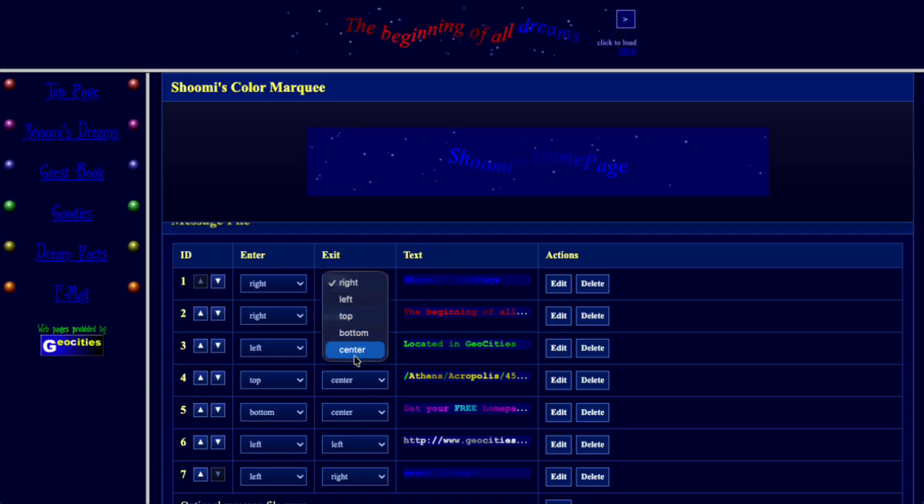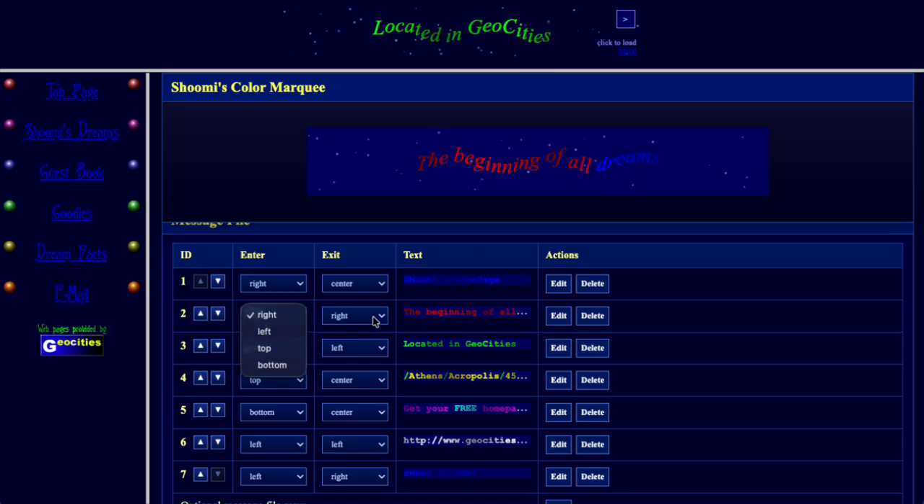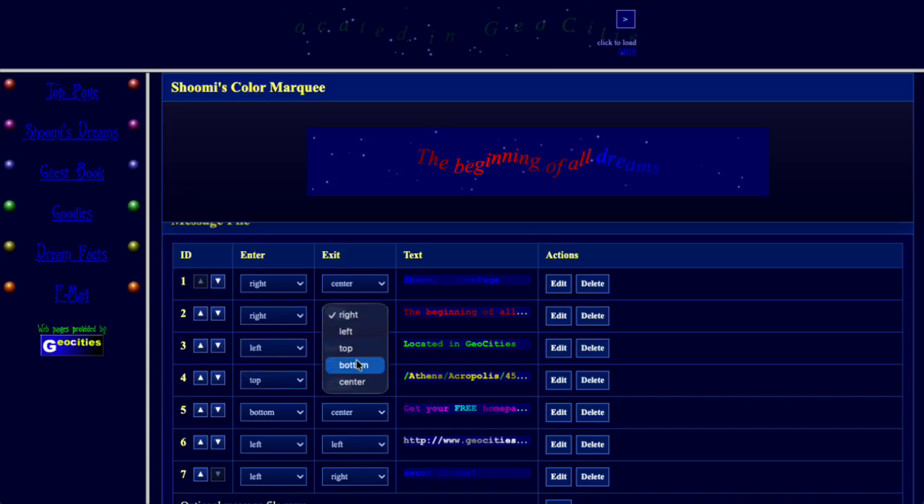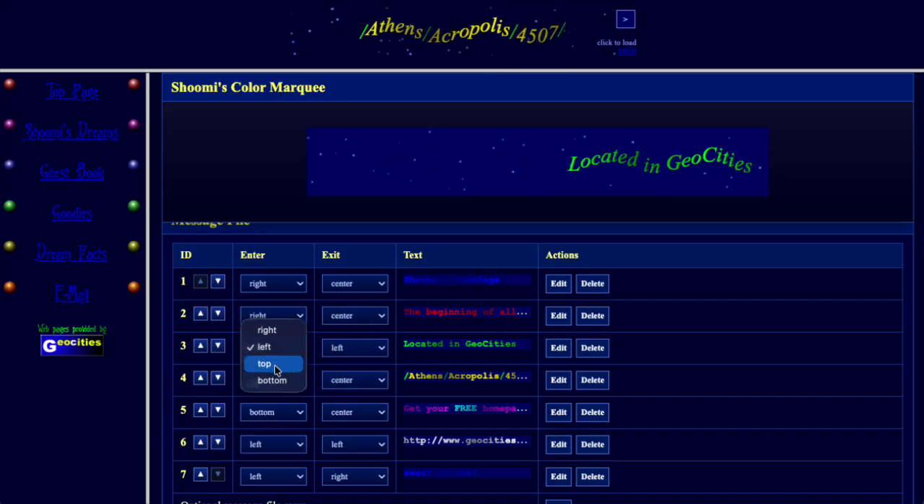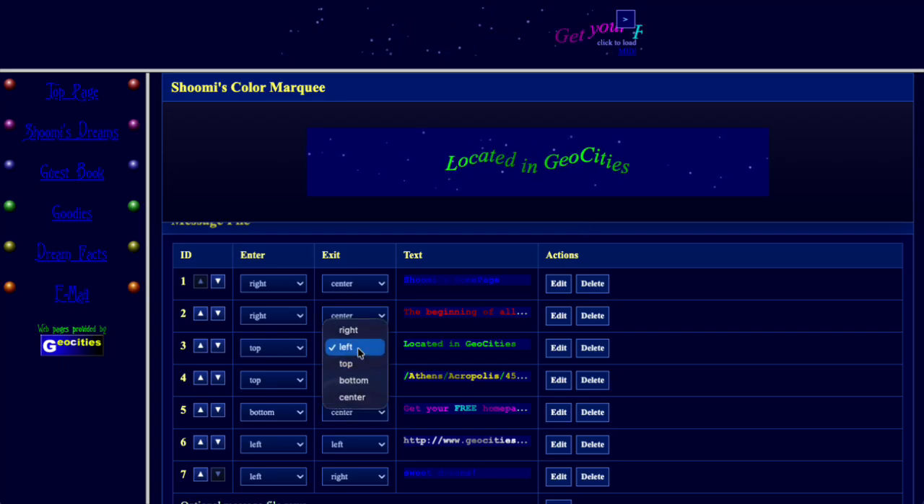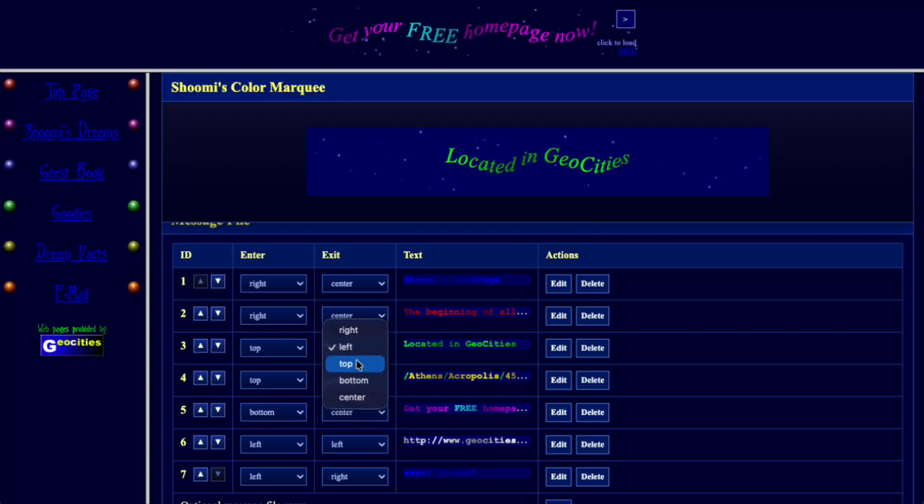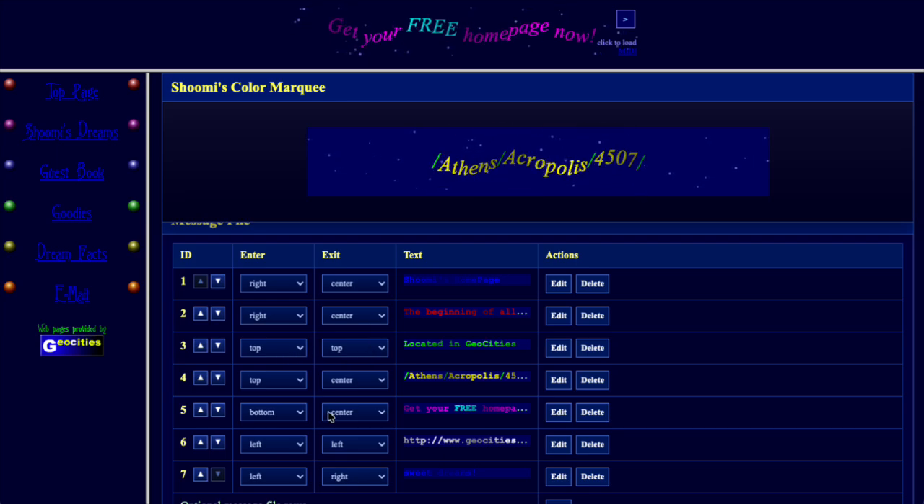So you can say, okay, I want to have it exit in the center. This is going to zoom out on you now. There you go. You saw this coming in from the right, that's because it's entering from the right. We can make it exit in the center again. Now that just came in from the right because I was too slow. There we go, we just made it go to the top.